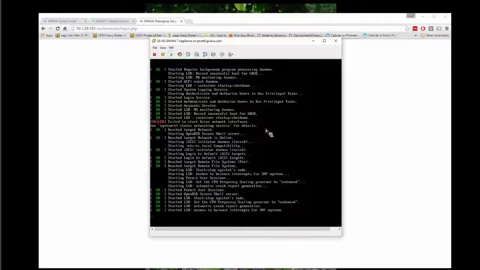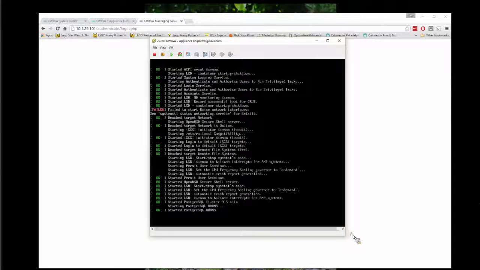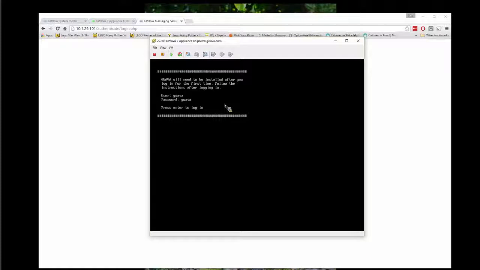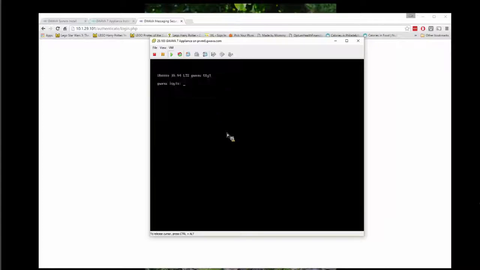So the first thing that we'll see here is after you boot up the machine, there's a couple things you have to do. It tells you right here at the beginning that Guava needs to be configured and installed before you can actually start to use it. So the default username and password are shown there. It's Guava and Guava. We hit enter to log in.